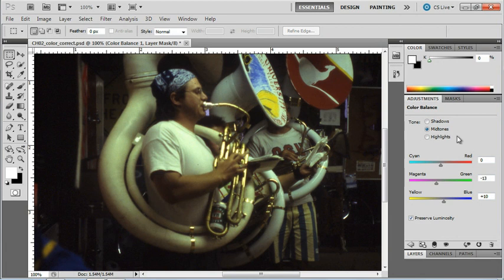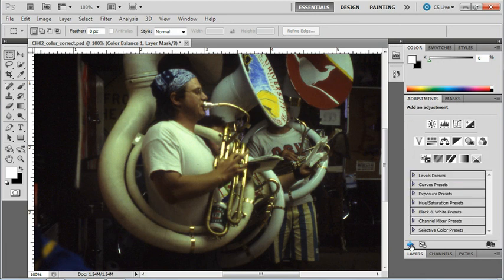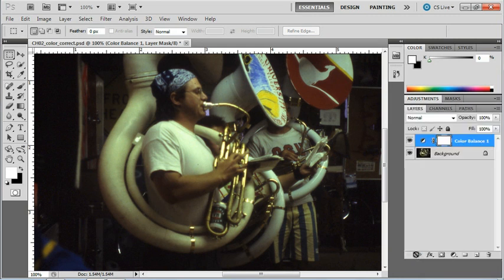Now that we've made a change, let's go back to our Adjustment Layers panel by clicking this arrow here. You can add additional adjustments at any time by simply clicking one of these buttons. These are a great way to experiment, and let me show you why. Let's take a look at the Layers panel. To open the Layers panel, simply click the word Layers down at the bottom of the screen.